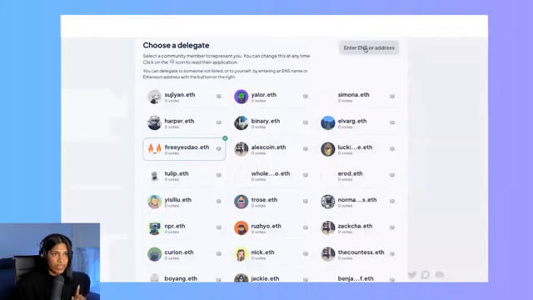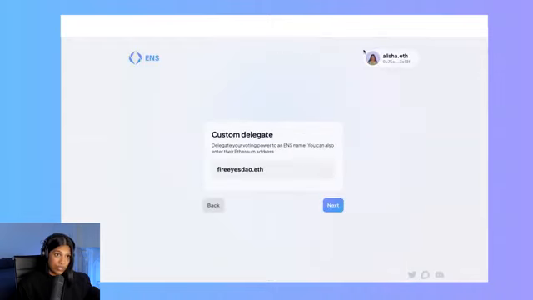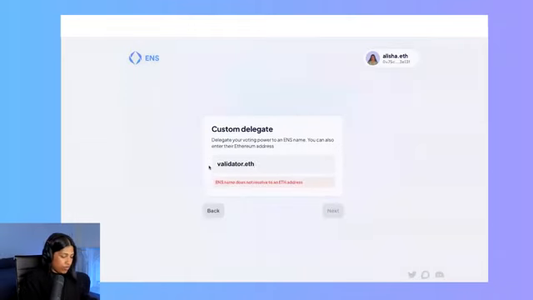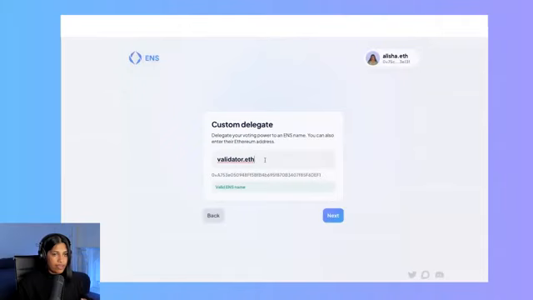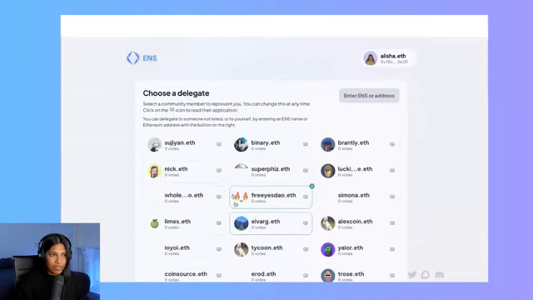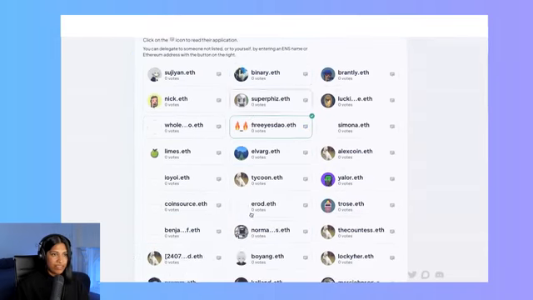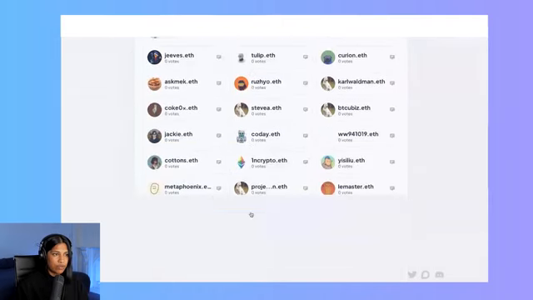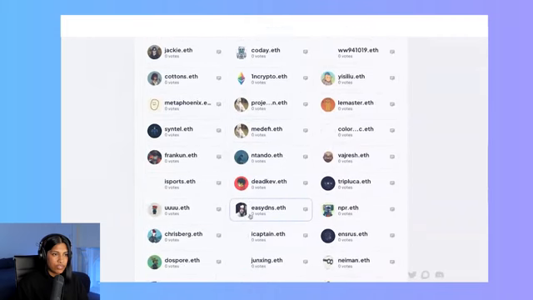I will just quickly show you though, if I enter an ENS name or address, so if there is someone who I want to delegate my voting power to, or I want to delegate the voting power to myself, which you can do, then I would just click this button. And at the moment, because I had FireEyesDAO.eth selected, then they come up, but I could change this. I could make it anyone with an ENS name. So I could make it validated.eth. If I change my mind, I could go back to look at the delegates. It would repopulate that screen, and then I could choose someone else. So yeah, that is how delegation works.